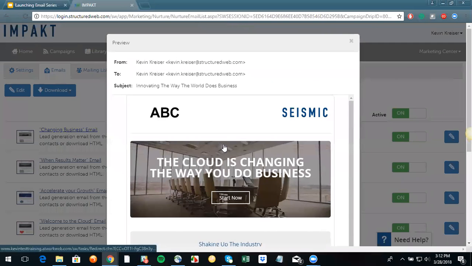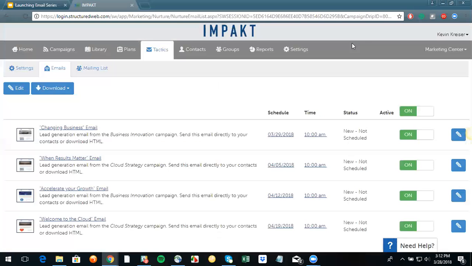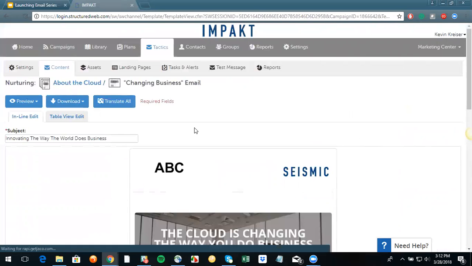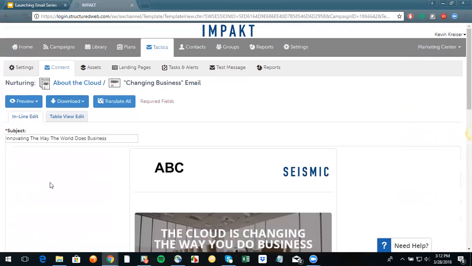Because it's a generic email, it won't say much. Okay, if you want to actually edit the email, you're going to want to click on the little pencil icon right here to the right, and this will take you to all the different parts in which you can edit the email.